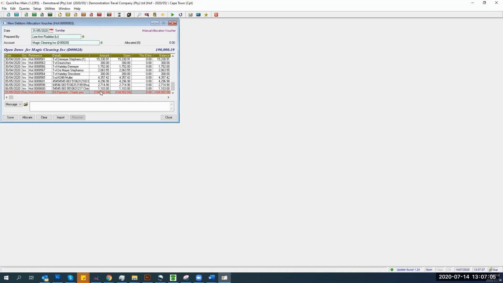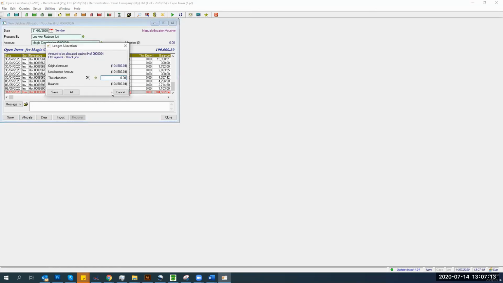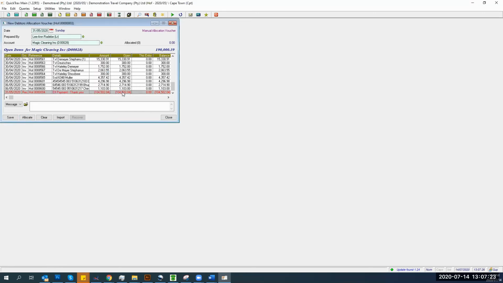If I don't like that, you can also go and say allocate. You can say receipt 1, or you can double click and put in the amount. Guys, we have these options for you, but I don't think they're very efficient. If it's a full allocation, simply hit the insert button and there you go.